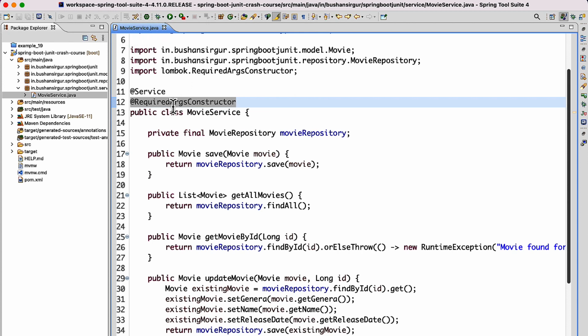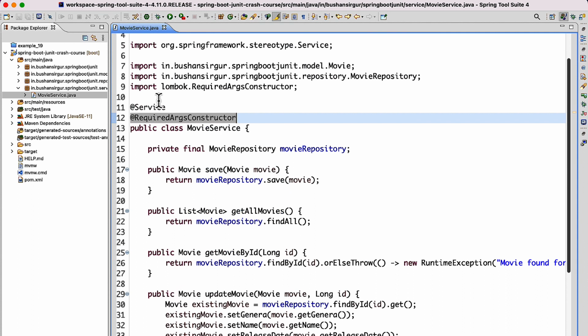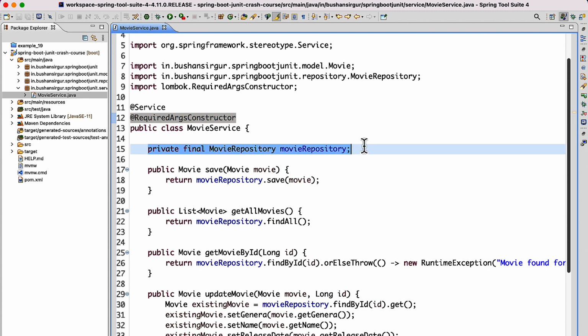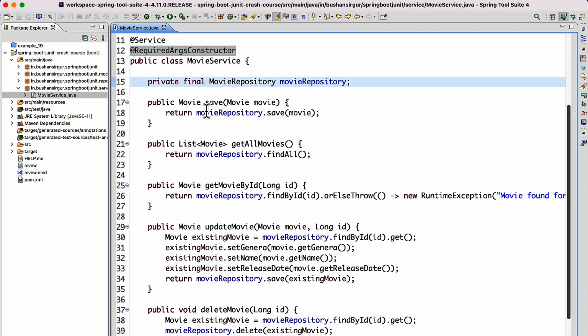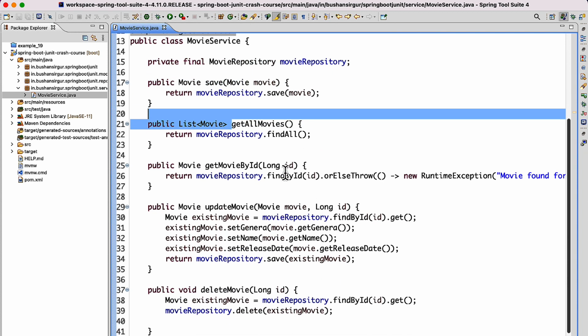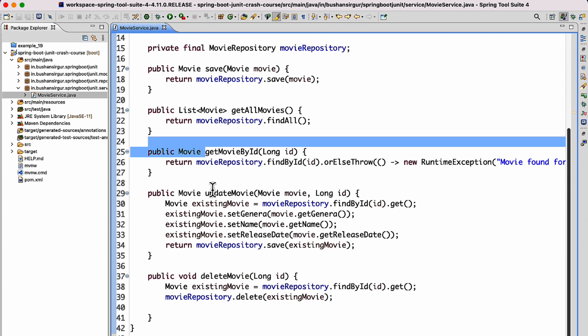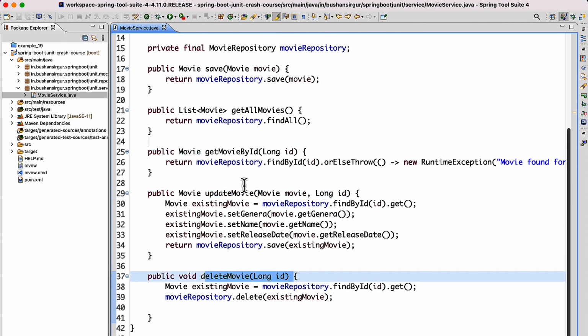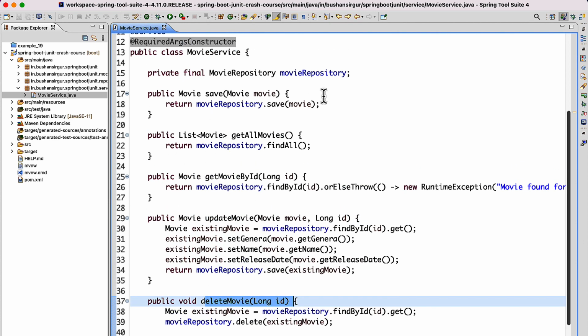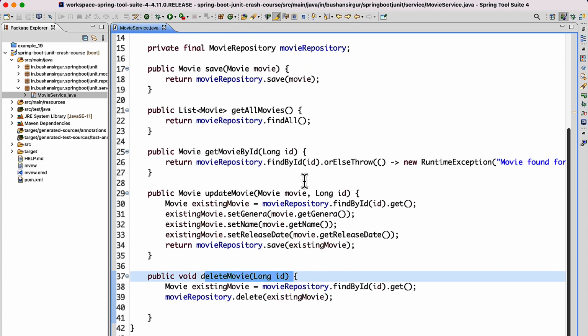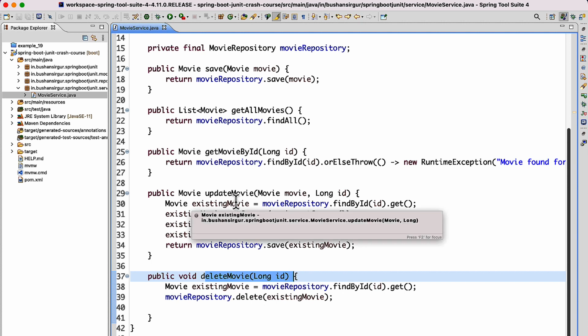In the interest of time, I have already created the service layer, which is movie service. If you open this movie service, we have added the @Service annotation, and also the @RequiredArgsConstructor annotation. We have injected the movie repository into this service class. Inside this, we have created the save method, get all movies, get movie by ID, update movie, and delete movie. Inside these methods, we are just calling the repository methods, which are save, findAll, findById, save, and delete. Pretty much a normal Spring Boot service layer.